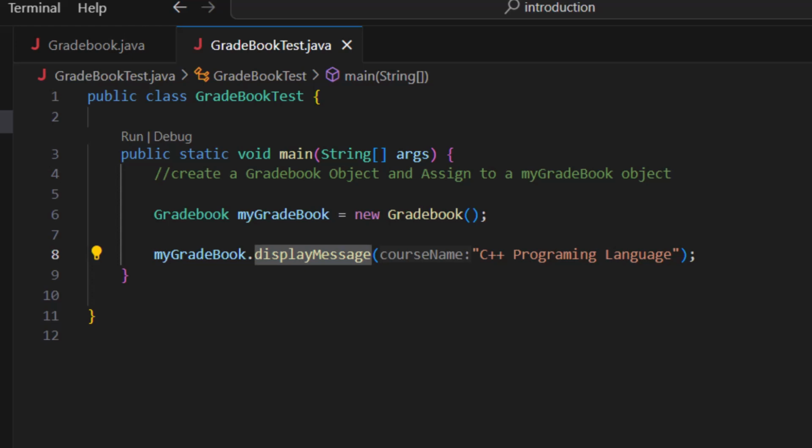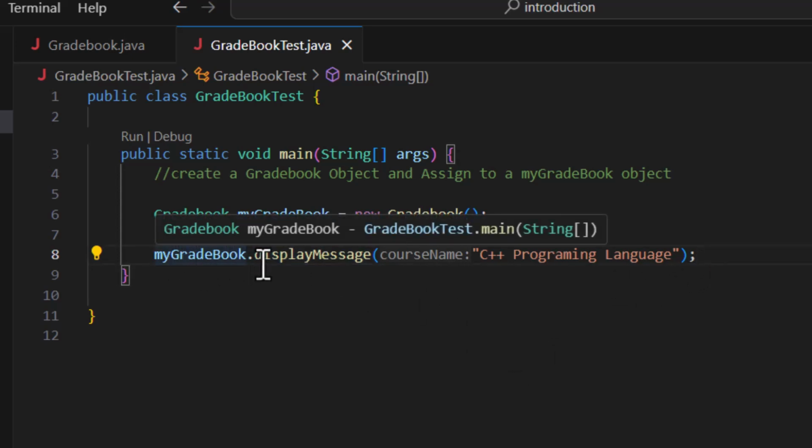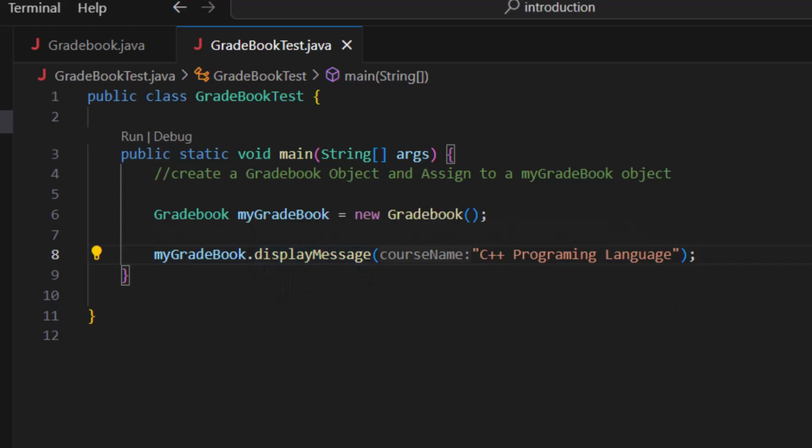So that is why we say that we can use a class to hide, that is to encapsulate, the function of the class, right? This is what we use the class to do. It hides the function of the class, while display message hides how the message is being displayed. And then by the time you do a method call, display message will display welcome to gradebook for C++.